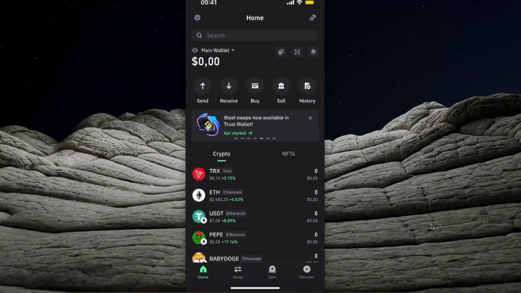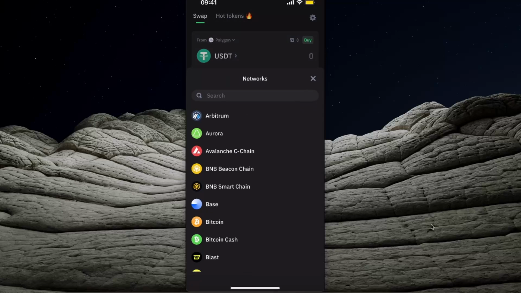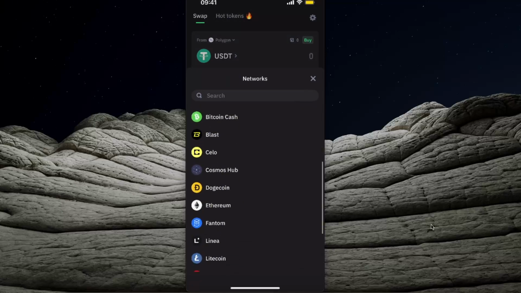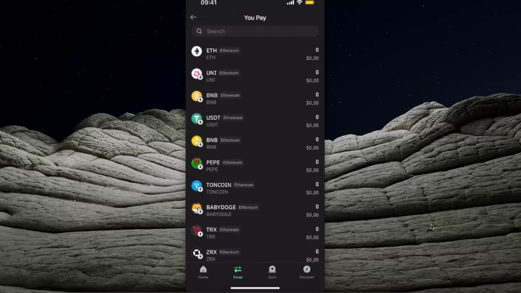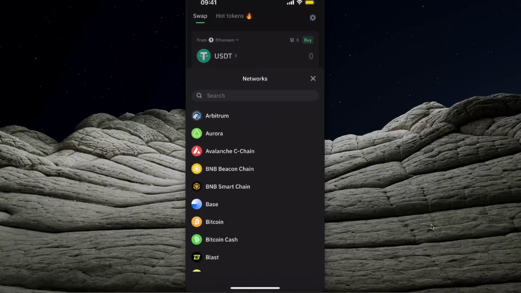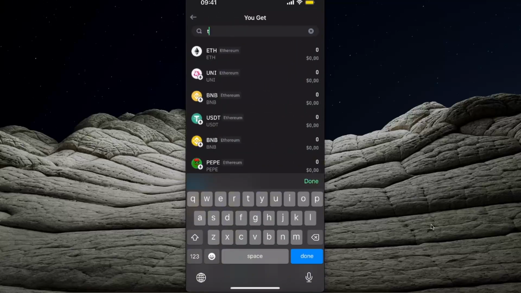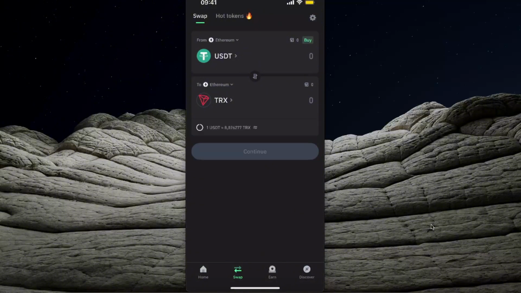So what you will need to do is go ahead and click on swap, choose an option you have USDT on, so maybe Ethereum network, and choose USDT. After that, you want to choose two, and again Ethereum network, and from here you may find TRX. As you can see, there is a Tron coin on Ethereum network here.